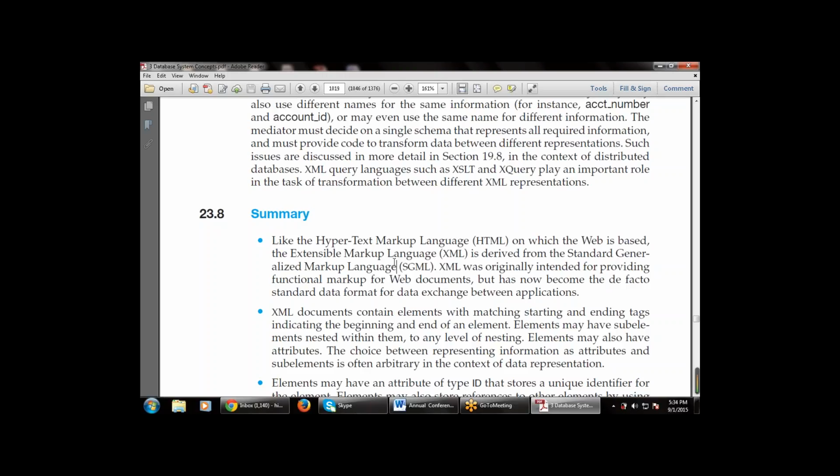So first of all, it is used as a markup for web documents, for web pages, but now it has become a de facto standard data format for data exchange between applications. So it is now used as a data format by which the data is made available for data exchange between applications.